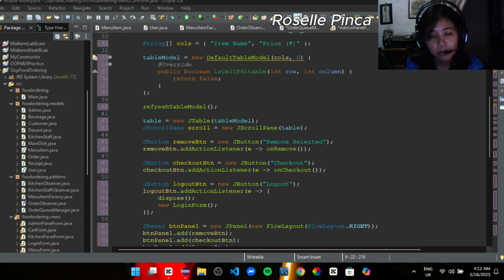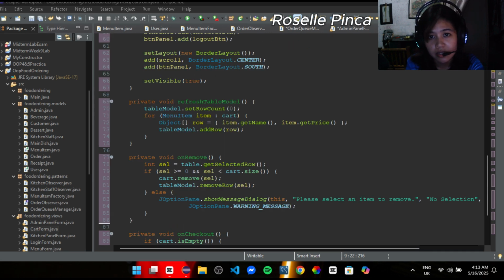The Checkout button finalizes the order process. It first checks if the cart is empty, and if not, it creates a new order object using the customer details and the items in the cart.